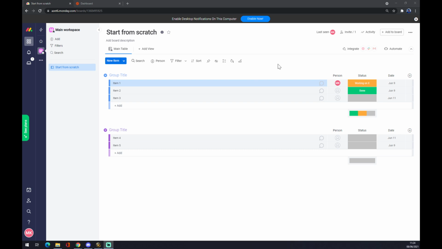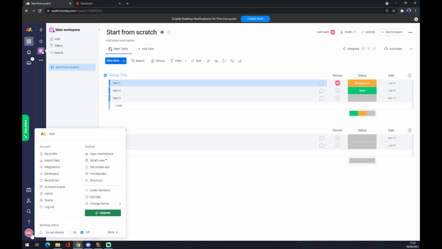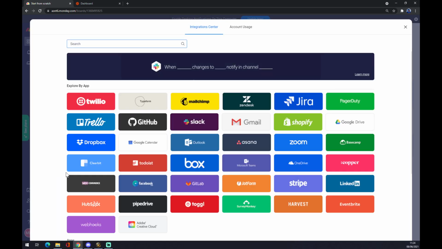Once we do that, we want to go to the bottom left corner where our initials or the avatar of our company or your personal one is. It's completely up to you. So we want to left click it, and we want to go to the third option, which is integrations.